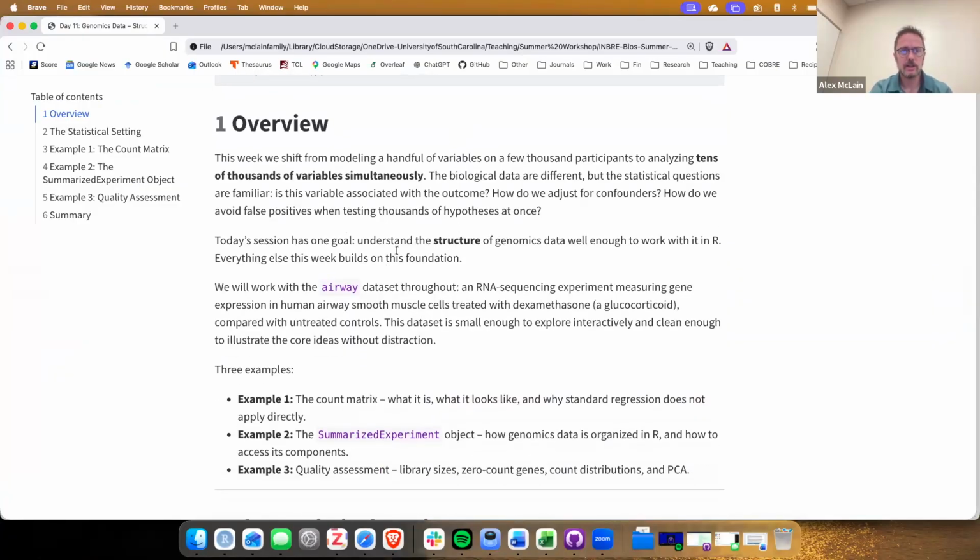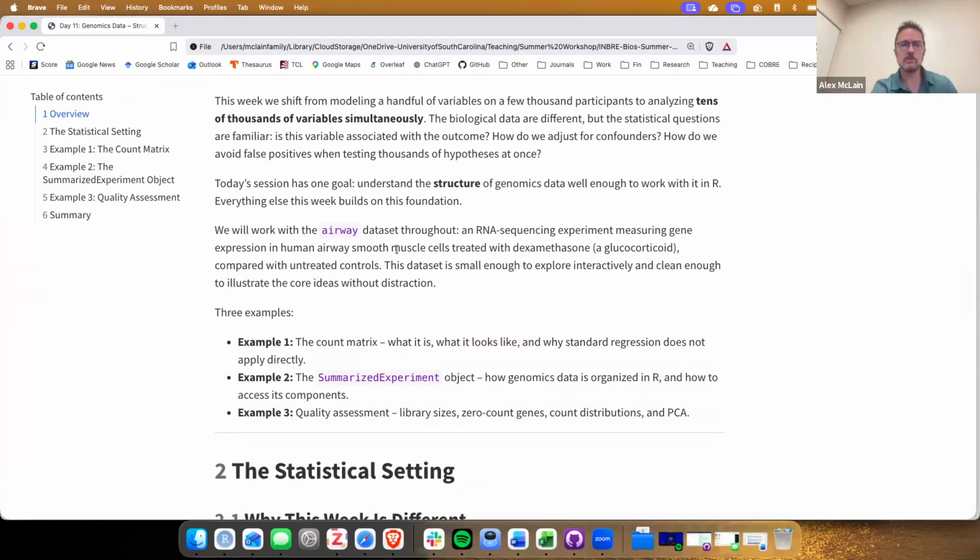Okay, a little introduction. For all the morning sessions where we're going to talk about this analysis, we're going to use the airway data set. This is an RNA sequencing experiment measuring gene expression in human airway smooth muscle cells treated with dexamethasone compared with untreated controls. I know zero about the science of this data set. All I know is we have a treatment, we have a control, and we want to compare those two. That's the main statistical question that we have.